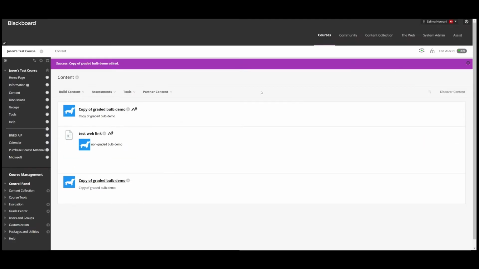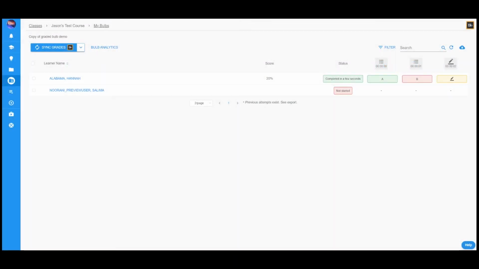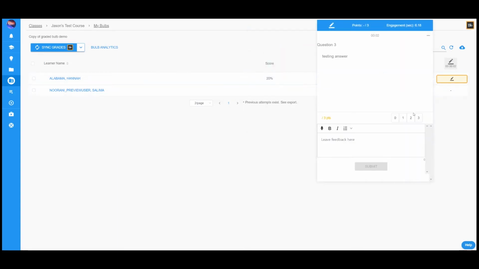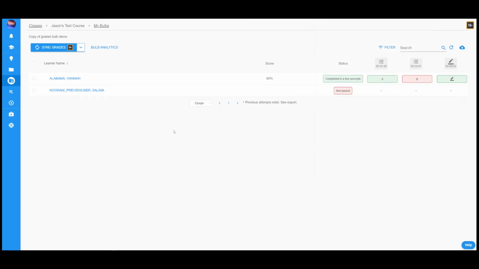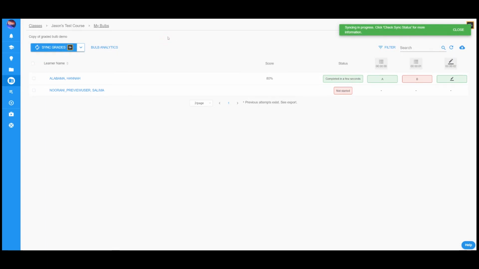To view learner's progress, click on the assignment to open it and select the monitor to enter PlayPosit's monitor page. On this page, instructors can see learner responses to the Bob's interactions and adjust points for learners if needed. After updating learner's grade, please click on Sync Grade to send the updated grade to Blackboard.